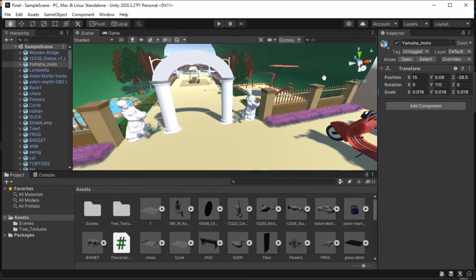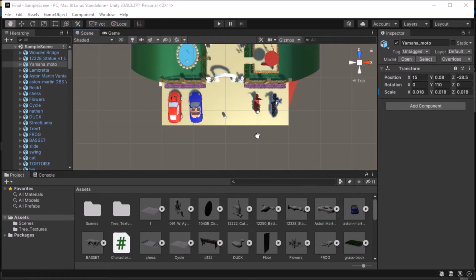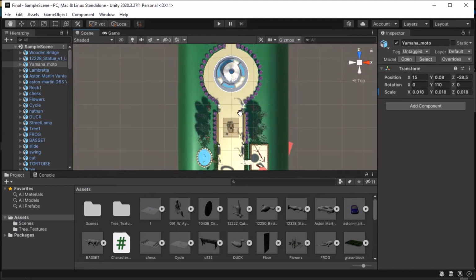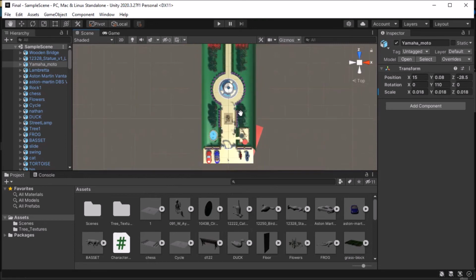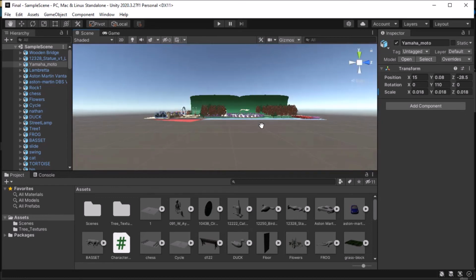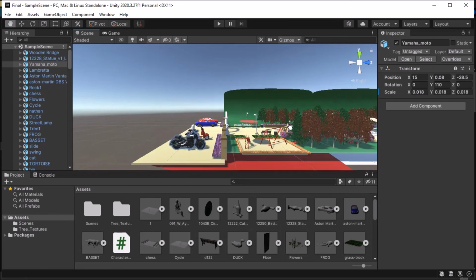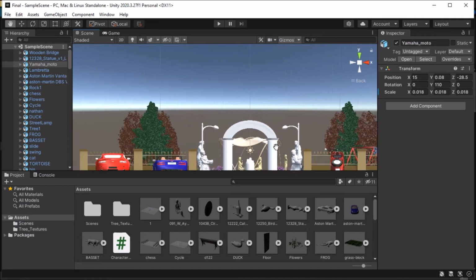Okay, from the top view, you just press here, and then it will give a top view of the botanical garden. Okay, so this is the top view of my garden. You can see, if I zoom out, you can see the full view of my garden there. And here from the side. And this is the view from the front.